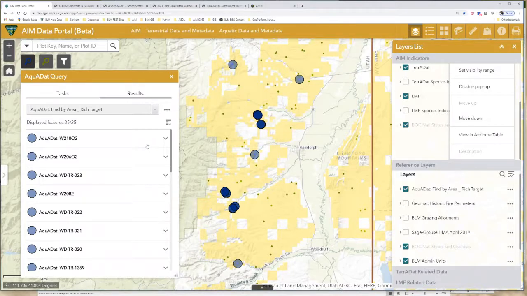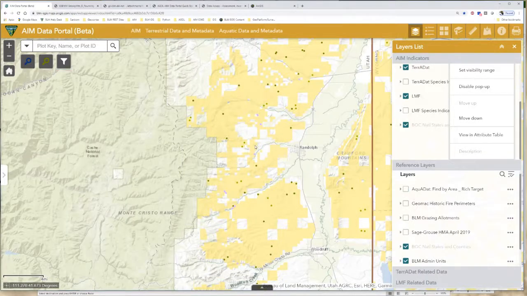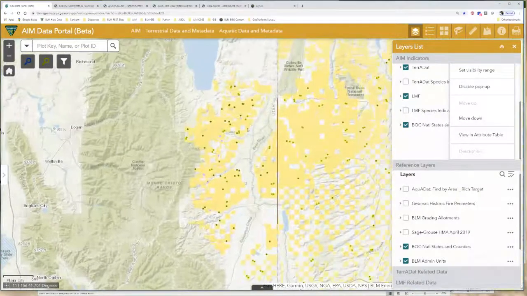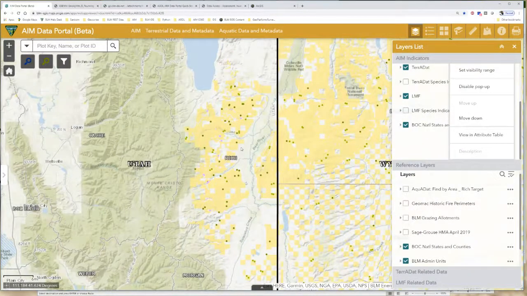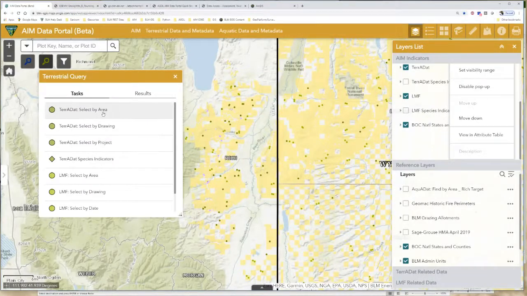Okay, so that's an example of how you might get your AquADat data for just what you need into the benchmark tool. Now, unfortunately, at this point, you can't query and export all of the different layers, AquADat, TerrADat, LMF, at one time. You have to do each one separately. So if you wanted the TerrADat points in Rich County, you do the same thing, but with the TerrADat select by area tool, right? Okay.